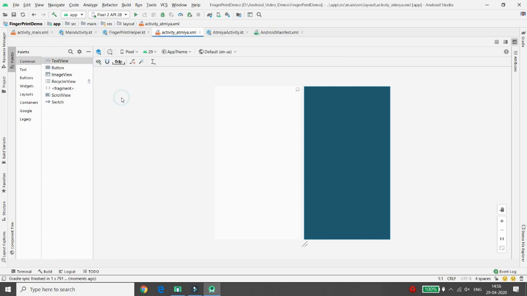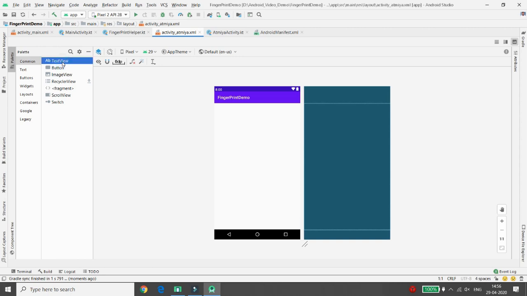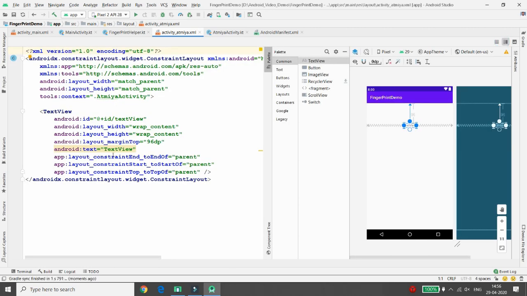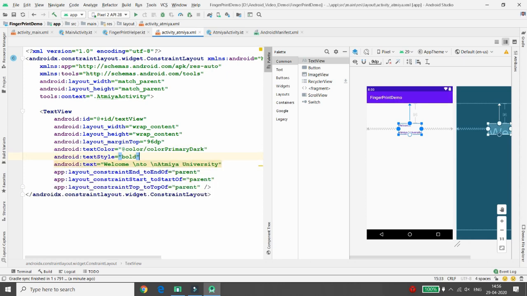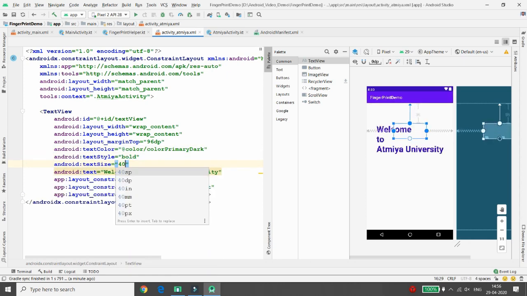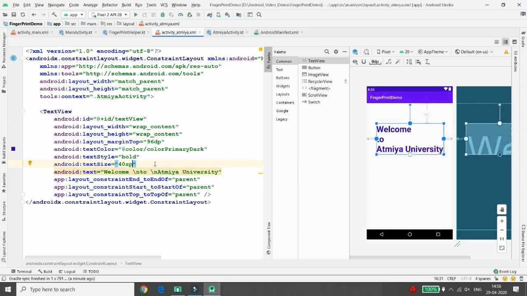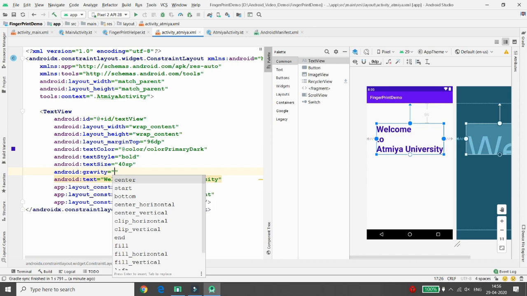So I just click on show layout decoration. Then you can add one text view over here in the middle. You can click on infer constraint, then you can move to the text view. Here in text you can simply write the text, that is, welcome to Atmiya University. Now here you can press slash n, here you can press slash n. Now you can add the text color, definitely primary dark, text style bold, text size for example 40 sp. Then you can set the property gravity center.